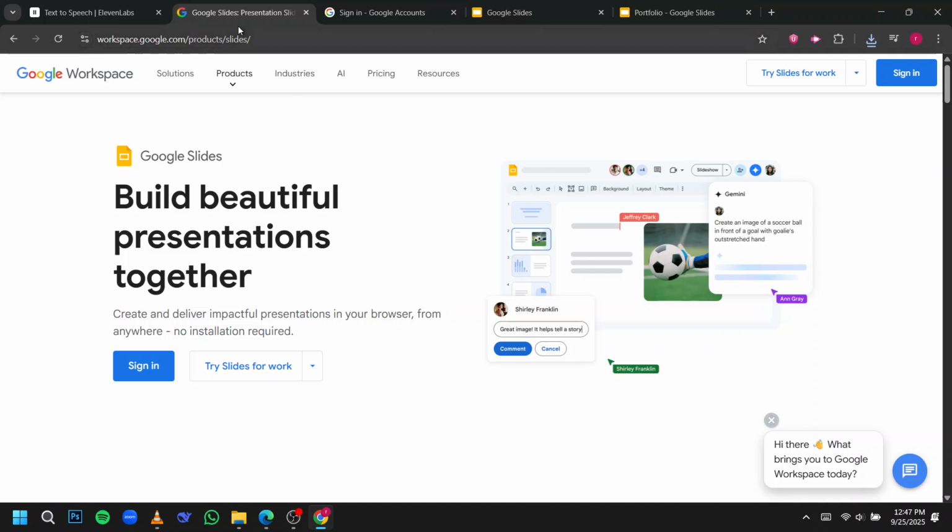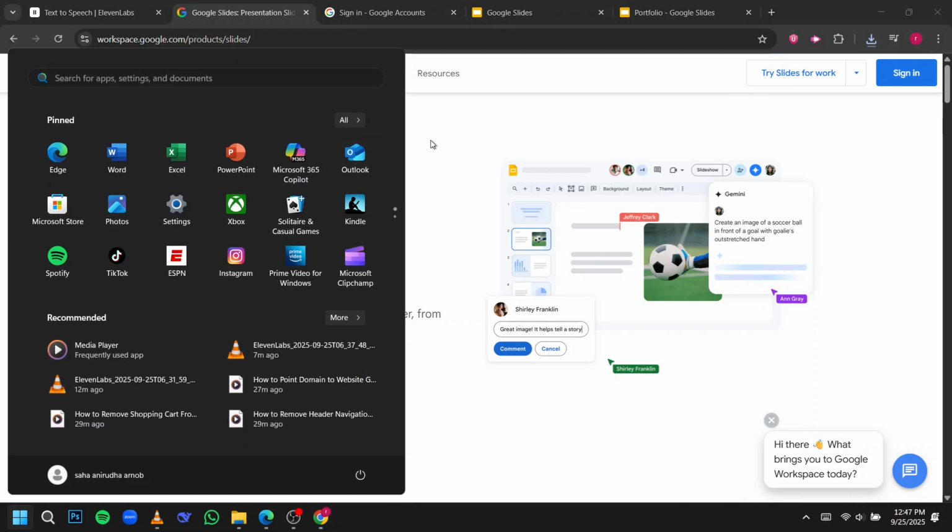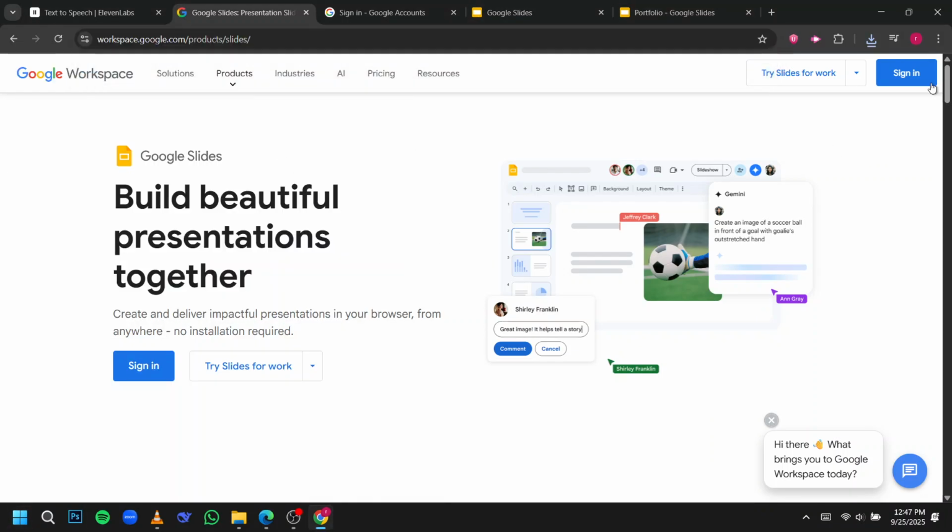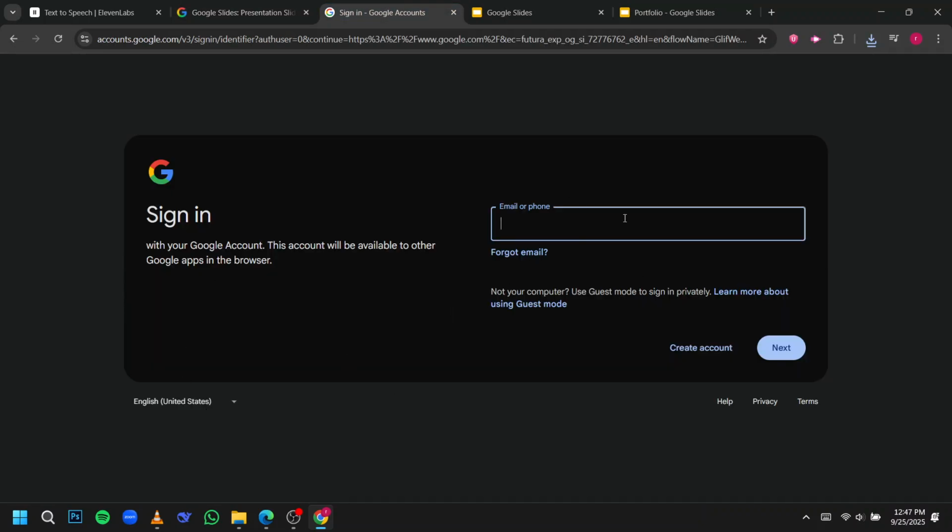Open up a web browser and navigate to the Google Slides website. If you're already signed into your Google account, you'll get instant access. If not, you'll see the sign-in page where you can enter your email and password. Don't have a Google account yet? No worries. Creating one is quick and opens up a world of convenient tools at your fingertips.